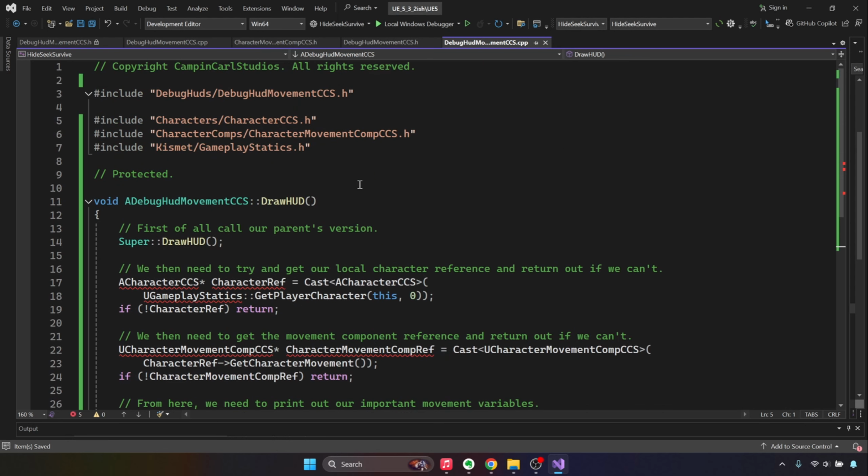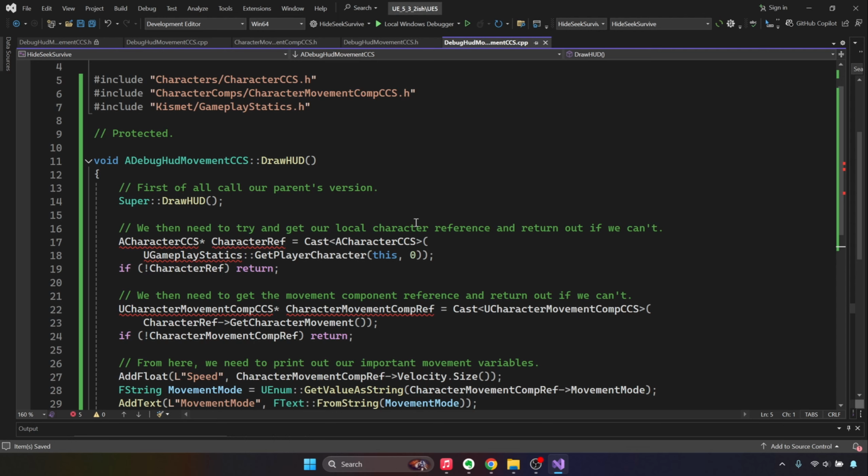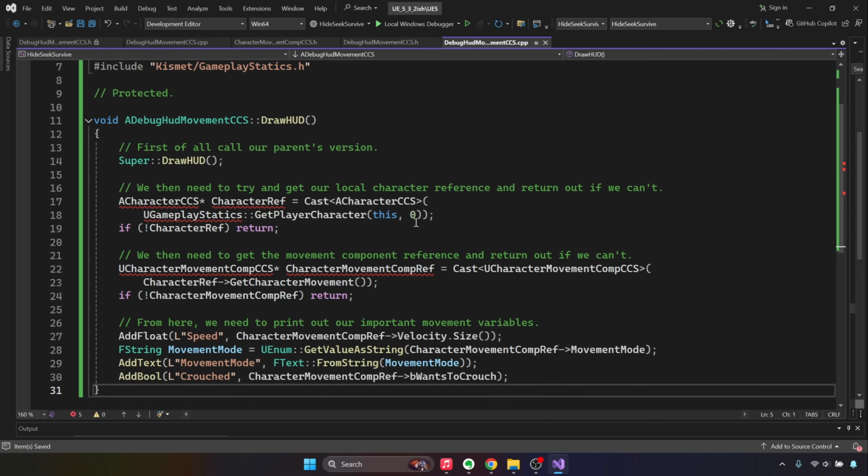And same kind of thing here, so we get the character reference just like we did in the animation one. And now we're getting the character movement component instead of the animation instance. And then same thing, we just print the variables to the screen. And the only one that's kind of interesting here is the third one. We're printing out an enum. So that's how that works.